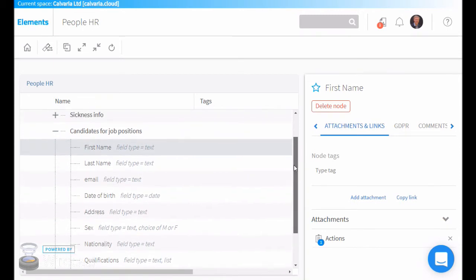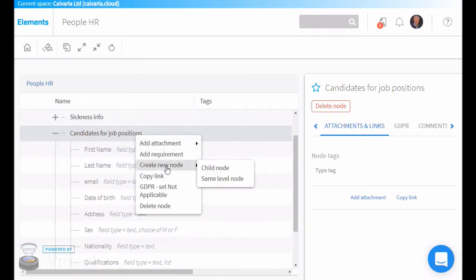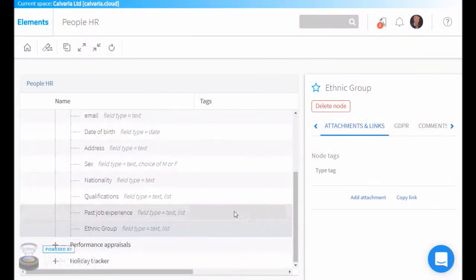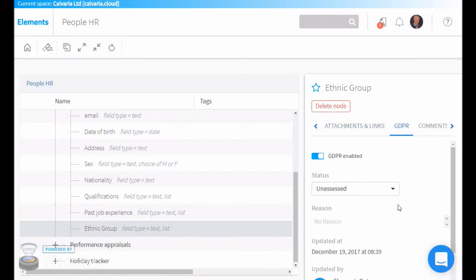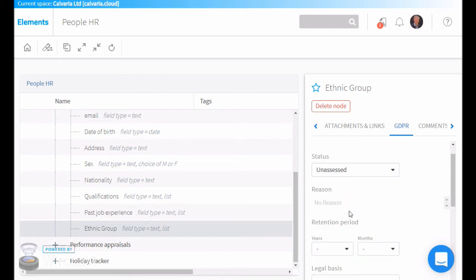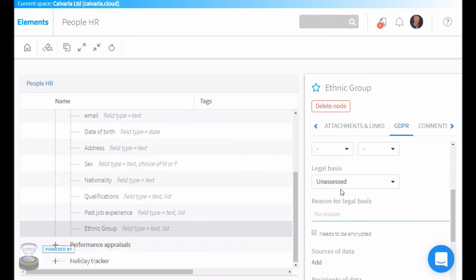So actually also what we're going to do is to add another field now. So we've got candidates for job positions. The one that we're missing is the ethnic group, which is obviously quite sensitive. So we know that this is a text field. It's also a list within the system. So when I add that in here it is as ethnic group. So now what I can do is do the assessments, and I'm going to say that this is personal data, special personal data in fact, and the reason is it contains highly confidential data. Now that has been classified.